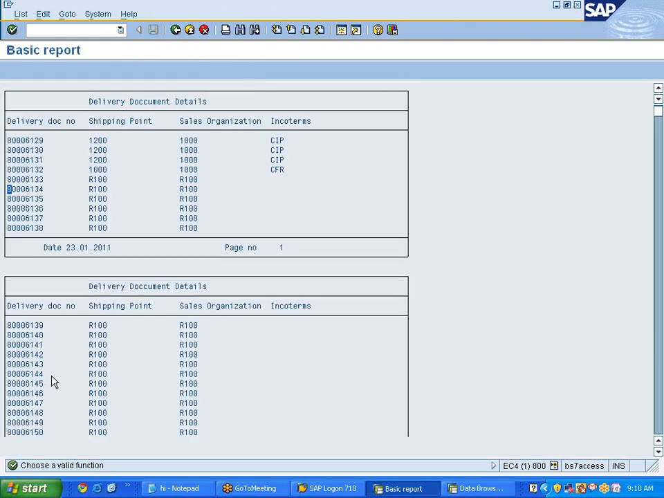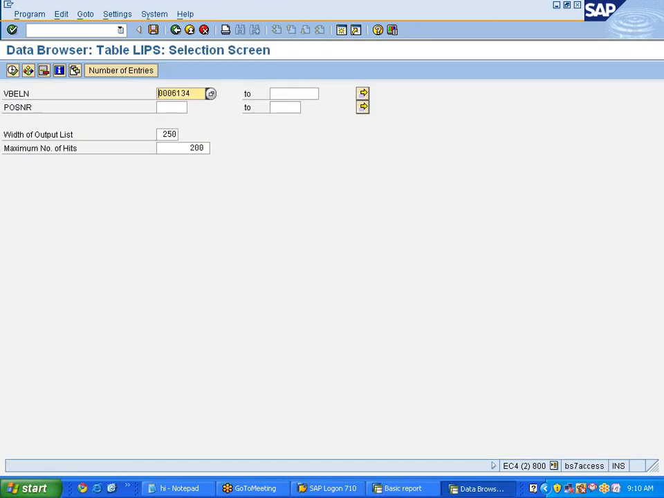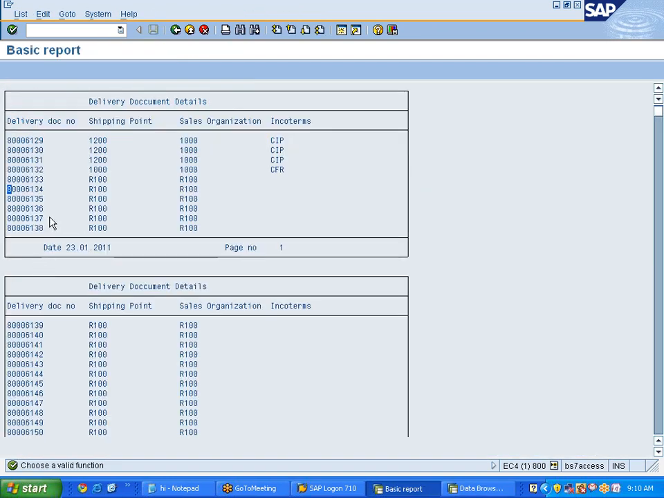Similarly, when I click on, say, 144, the corresponding records in the LIPS table should come. How many are there for 144? Only one record is there, so that should come. Whenever I double click on this, it should go further and show the LIPS details. So that is called an interactive report. Interactive means a more detailed report.